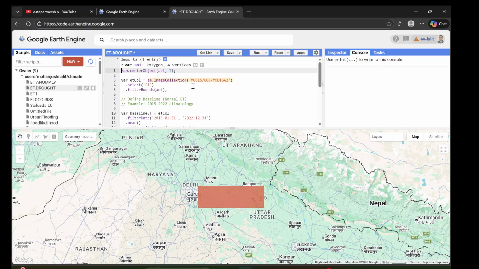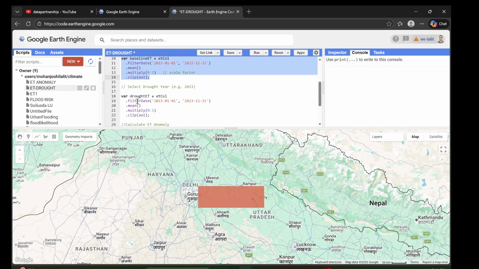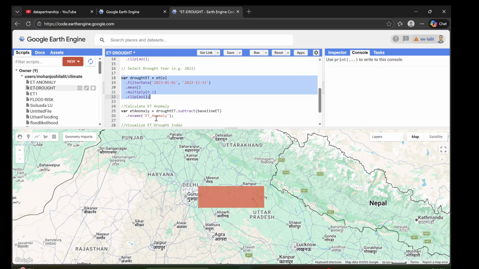Then we have selected this MODIS data. Then we have defined baseline ET, which is 2015 to 2022. Then we have selected this drought ET. From the collection we have filtered 2023, 1st January to December 31st 2023. You can change it to 24, 25, whatever. So we are taking the mean, multiplying by 0.1 and clipping to AOI. It's a simple thing which I have done earlier also, right?